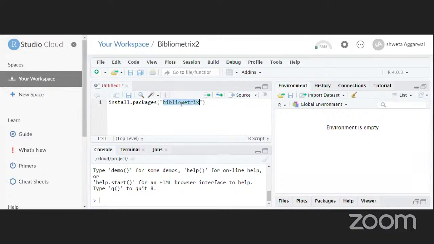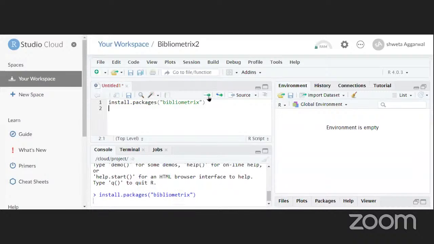So I will write, and if I want to execute this, I will click this button. You can see this green arrow. I will click this button, and when I click, it will execute the current line. So you can see here, the package is being installed, and all the related commands will be displayed here.